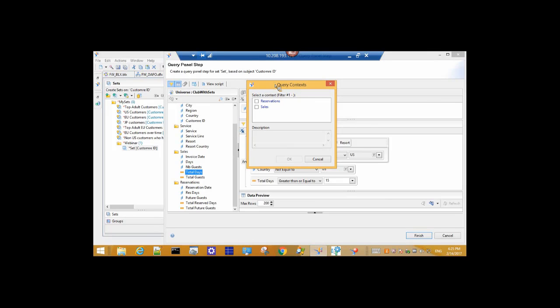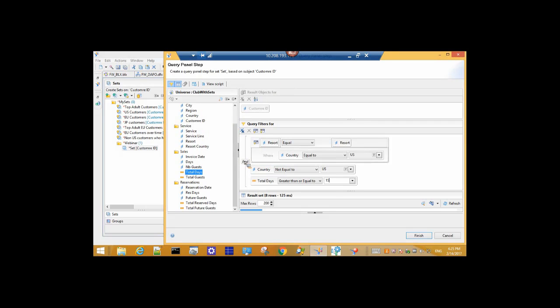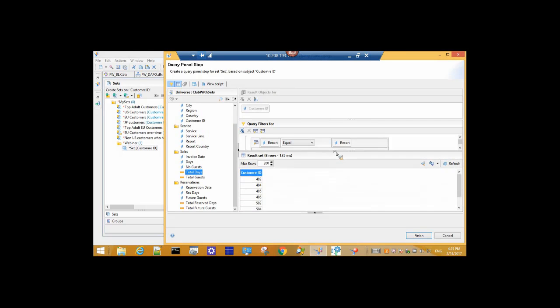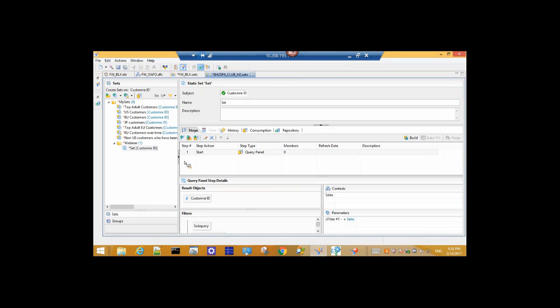I wanted also to show that we have the query panel. Now you also can work with context. So I'm using the sales context here. And so whenever you have context or loops or aliases, everything is taken into the request. And so here I have the list of customers, customer ID, of those customers who are not American customers, but who have been spending more than 15 days in hotels where US customers have been. Okay? And I click the finish button here. So in BI 4.2 Service Pack 4, there is the ability to create a set using the query panel.